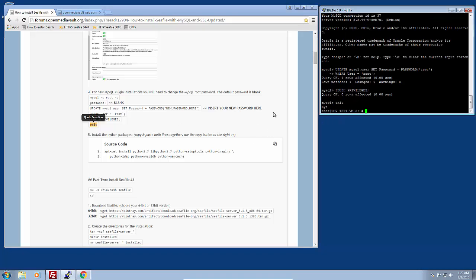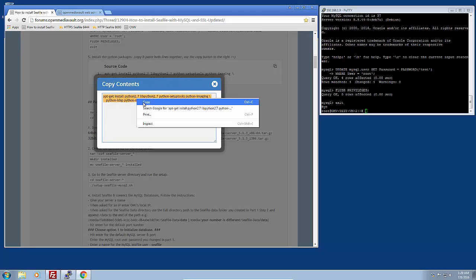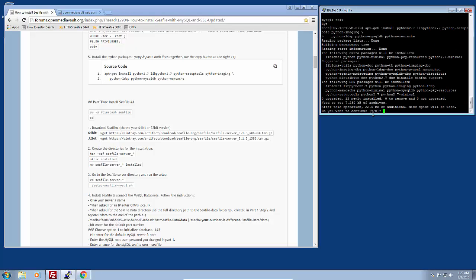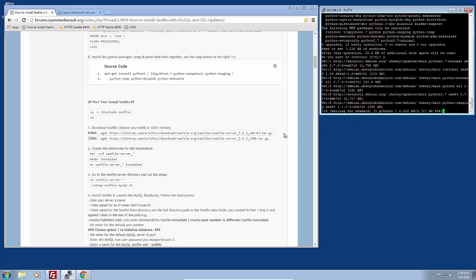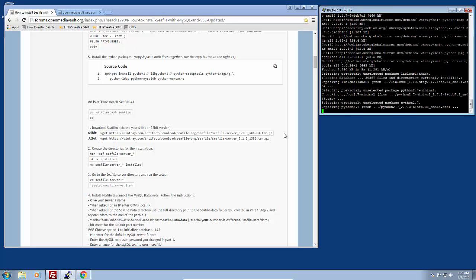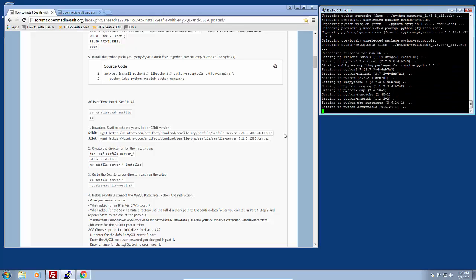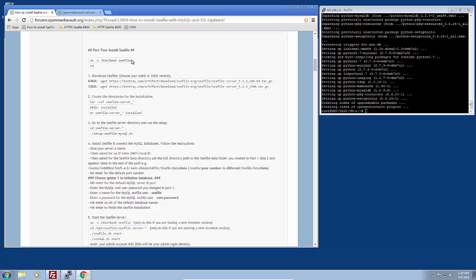Okay, that's done. Now we need to install all the Python packages, and you need to copy the code using this button here to make sure you get a clean copy. And paste it in, hit enter, hit Y for yes and enter. Okay, so Python's installed.